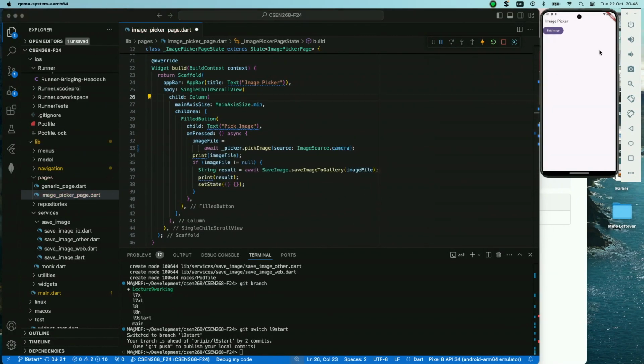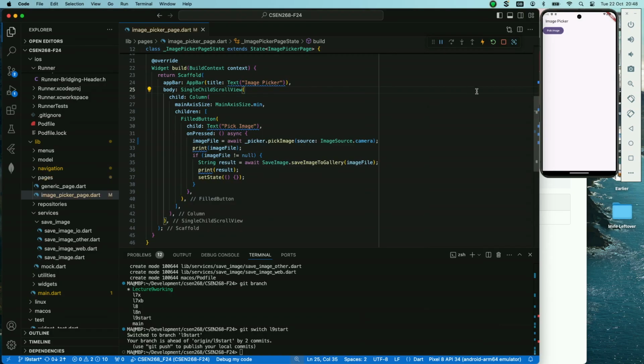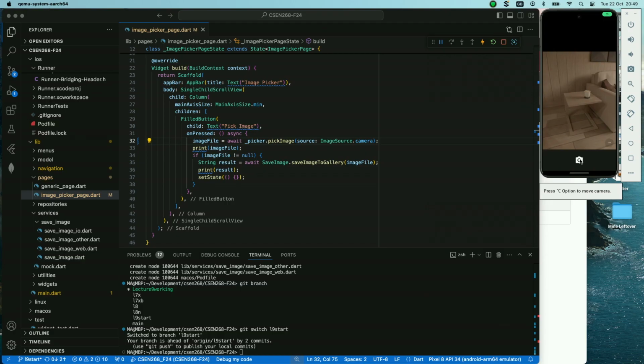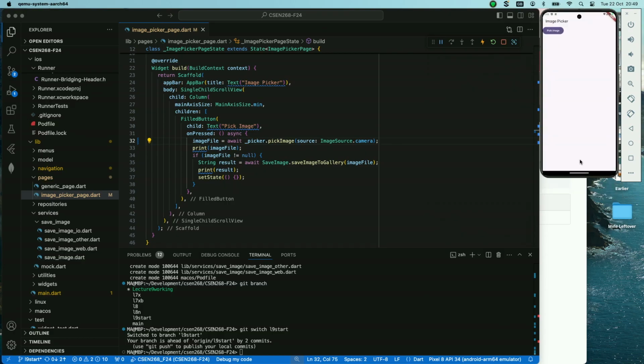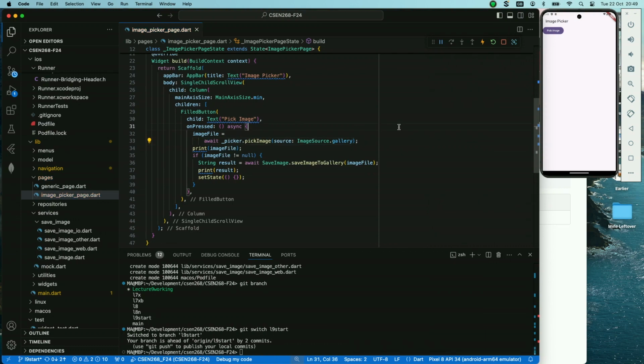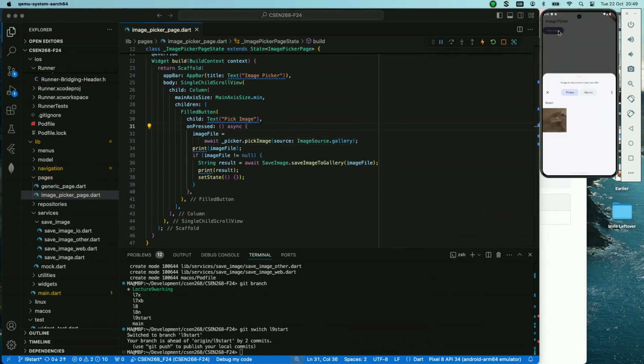Remember, this Android device doesn't have anything in the gallery. And our objective is to now be able to save an image that shows in the gallery. Let's see if it will work. Okay, pick image. Camera. Okay, so let's see if it's now inside the gallery folder. It's in the gallery, okay?